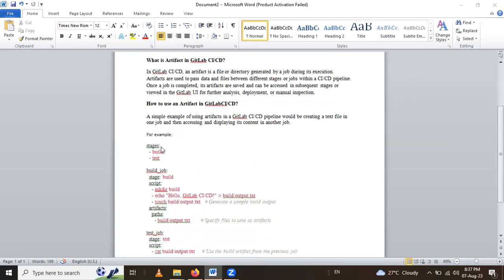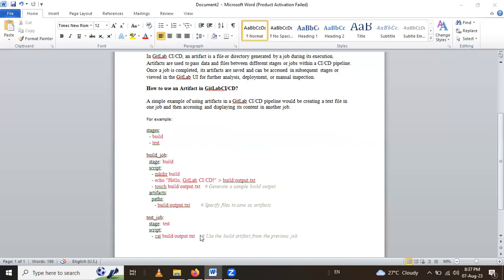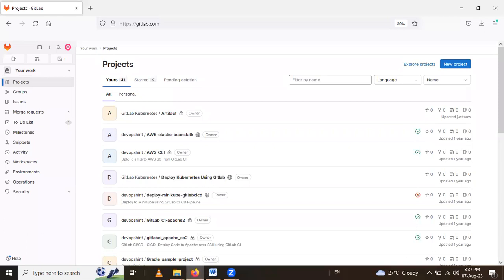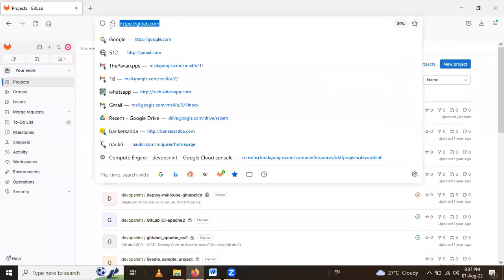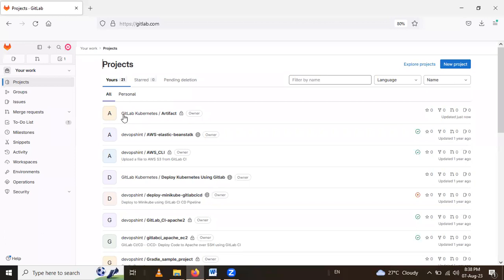Okay, so let's see how to use artifact in GitLab CI. See here, this is a simple example of that artifact. In that example we can see how to create a text file in one job, and in another job we can access and display its content. So for that let me open this Firefox browser, and after that we have to sign in to the GitLab account. In that GitLab account you should have at least one project to use the artifact. Here I have this one project, GitLab Kubernetes artifact.